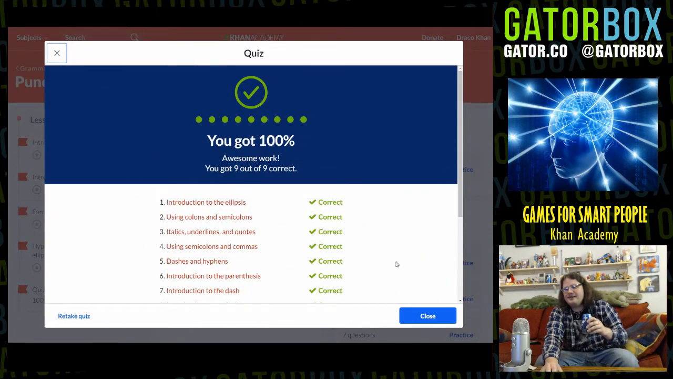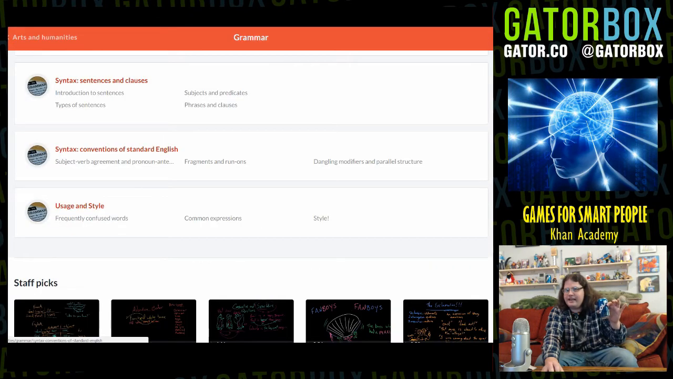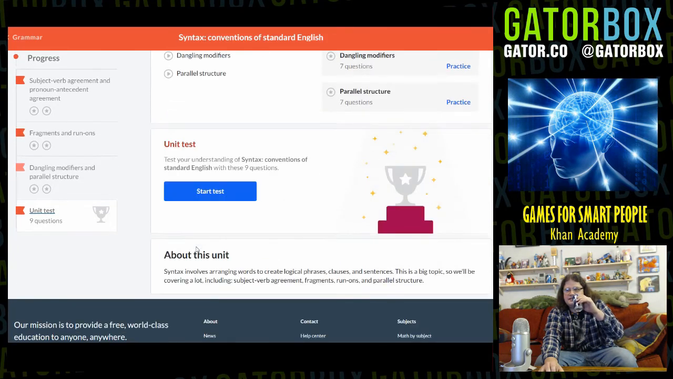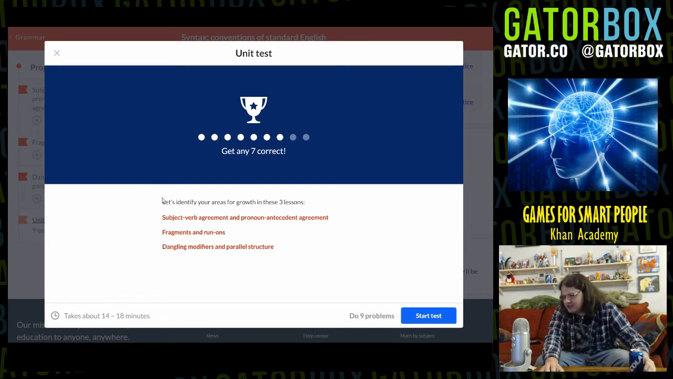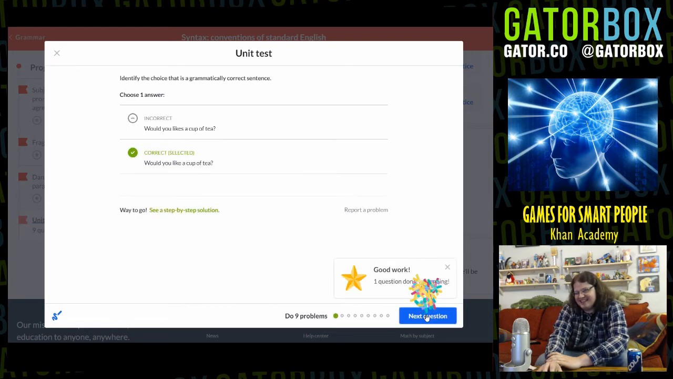Flea Market Montgomery. Look at that. 925 energy points. Conventions of standard English. This sounds fun. This sounds not at all difficult. Okay, start test. We're going to do this one. Identify the choice that is a grammatically correct sentence. Would you like a cup of tea? Would you like a cup of tea, precious? Okay, maybe this one's not going to be difficult.